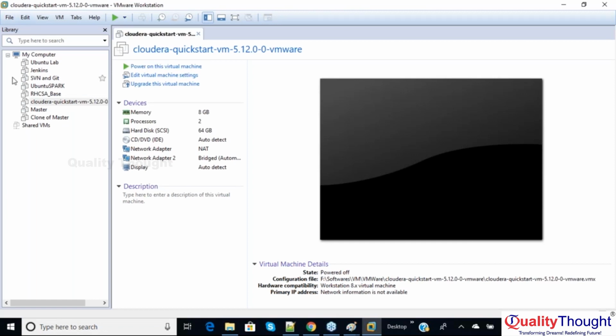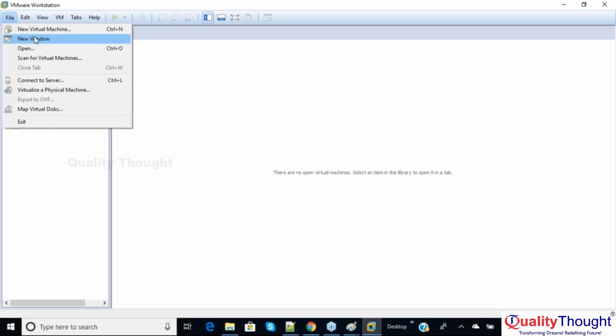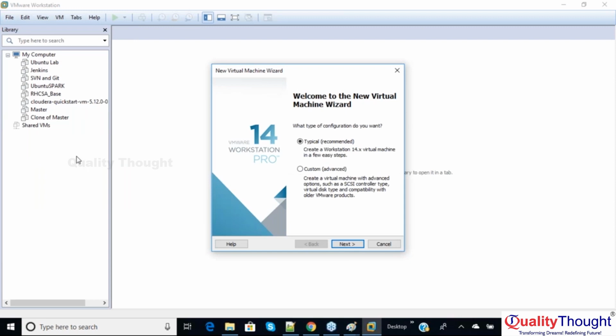So I have already installed some Unix flavors here. Let's first assume you have empty here. You can create a new virtual machine by clicking on File, New Virtual Machine, or here, this is called Explorer. Right click on here, click on New Virtual Machine. Here you will see two options, typical and custom. What is the difference between typical and custom?